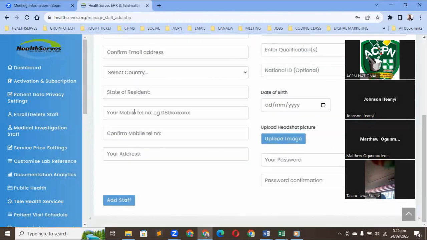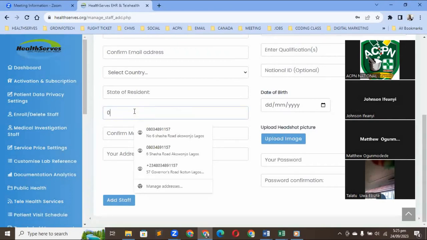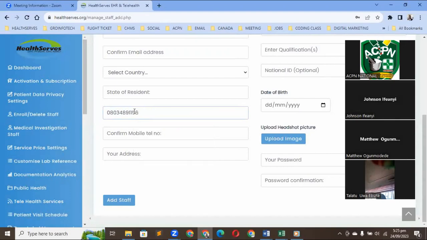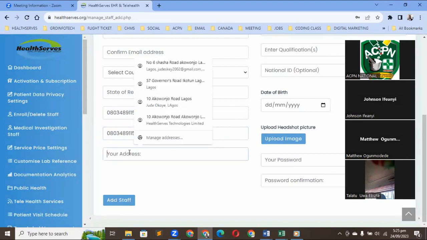But at this point, when you are putting the person's number, actually the phone number belongs to them, their phone number. You have to type it this way, 08034891156, just like this. And then you repeat the same number again, not a different number. 08034891156, if that is the person's number. And also put the address of the person. It can be the state or the full street address, any way you want it, you can do that. So once this is done, you have onboarded the staff. So this is all the basic you need to do for your system to start working.